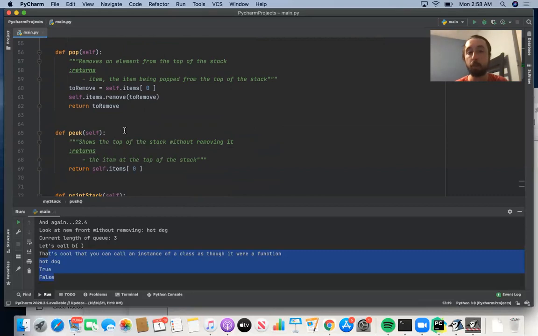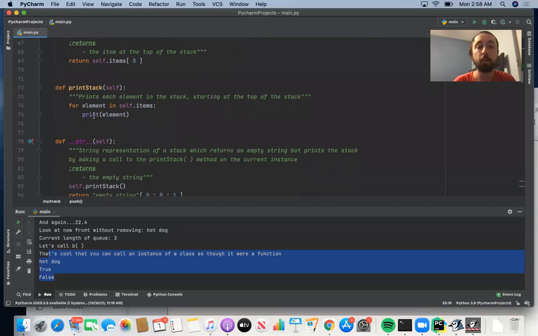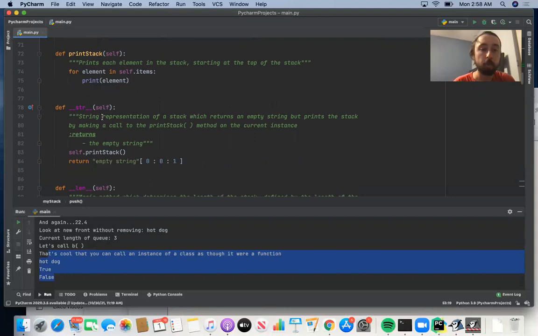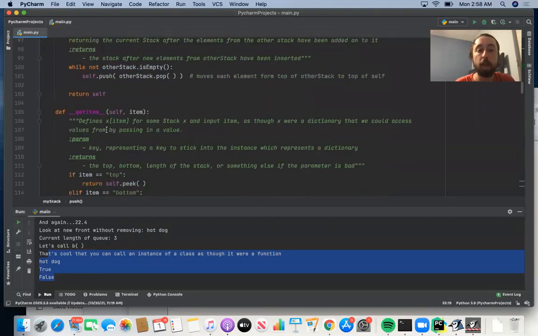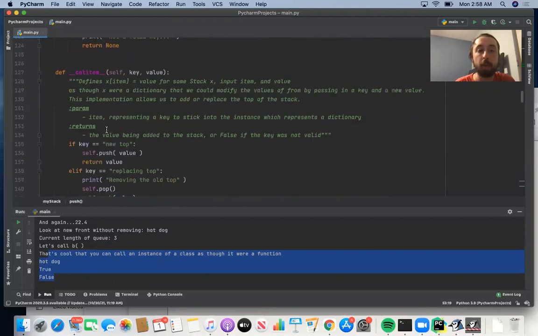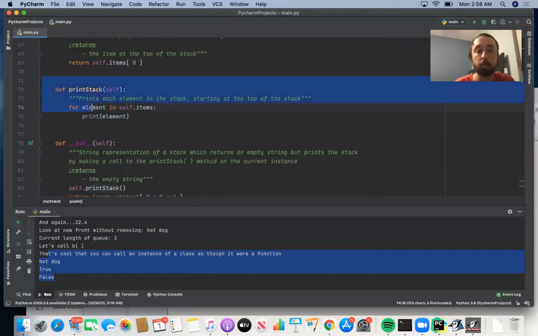And then you could also peek at the top of the stack without removing it. So you would just say return self.items of 0. And then you could also print the stack. So for element in self.items, print of element. And then you could also have a string representation of a stack. So what this is going to do is this string representation, remember this defines what it means to print an object, to print an instance of a class. And that's what the str magic method enables you to do. And so we're going to say self.print stack. So we're just going to make a call to the print stack function, which, as you can probably guess, is just going to print the elements in the stack. That's what we just talked about.